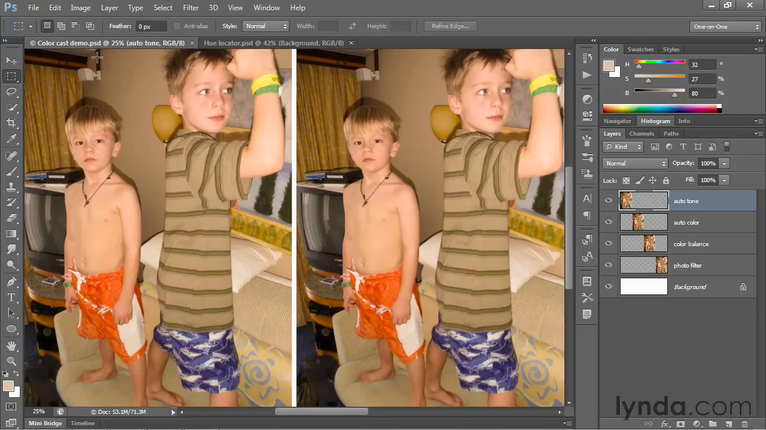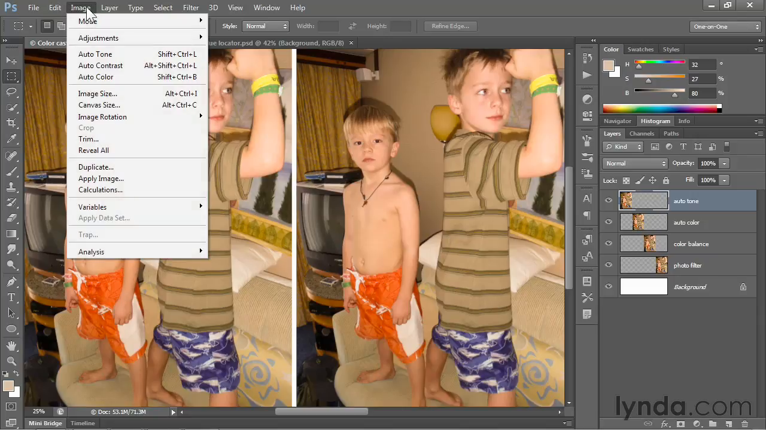I'm looking at an image called correctcastautomatically, in which I've repeated that photograph of my sons on 4 different layers. We'll start things off by taking a look at the behavior of the auto commands here in the Image menu, and those are the commands that I introduced you to in the previous chapter.